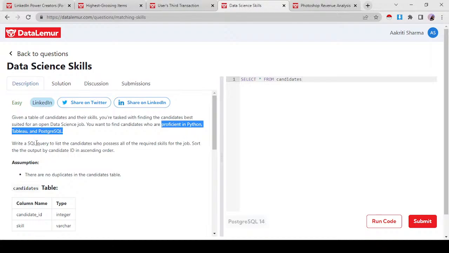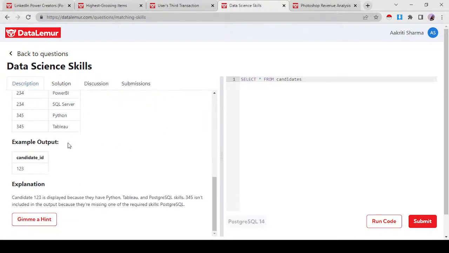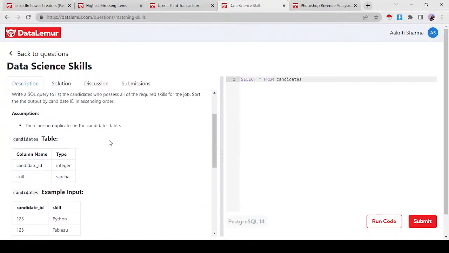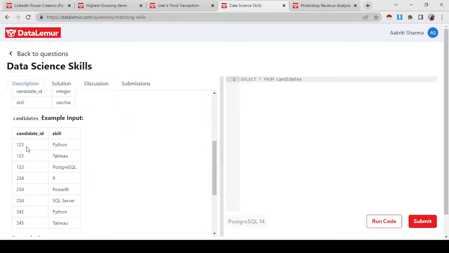Let's go ahead. We need to write an SQL query to list the candidates who possess all of these skills. Okay. So we need to sort the output by candidate ID in ascending order. Okay then. So all we want for our output is the candidate ID. The input is a single table with candidate ID and skill. So the candidate ID, I guess, gets repeated over and over again with all of the skills that a candidate possesses.